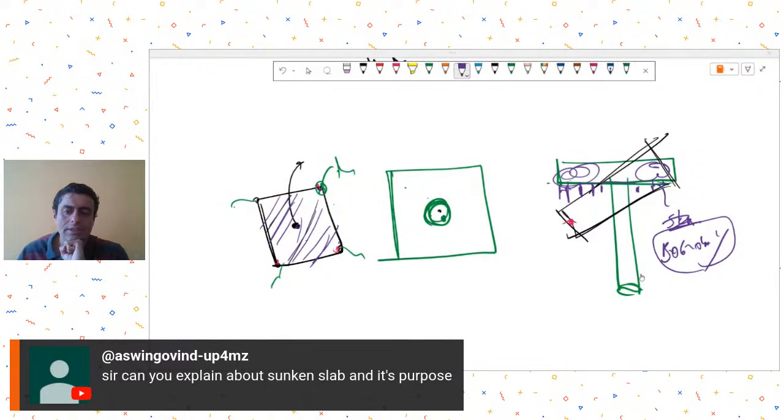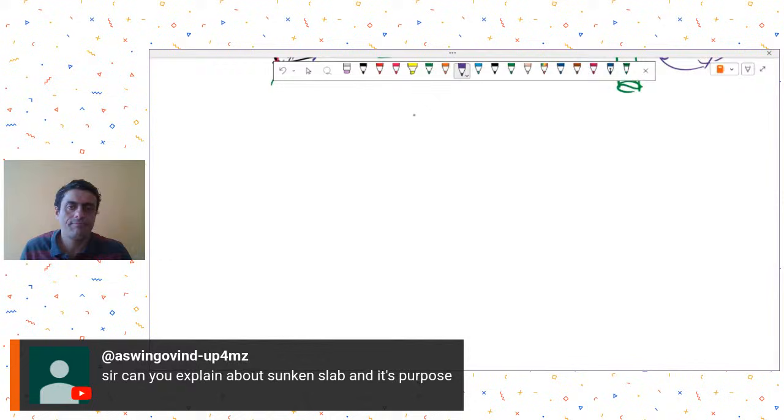Ashwin Govind is asking, can you explain about sunken slab? So one of the purposes of a sunken slab is, of course, to take your plumbing. Your plumbing lines, if you don't want to show them. Let's say this is your ground, this is your normal slab, and suppose you had to have a western toilet seat installed. Now the pipelines for this, let's say, are like this.